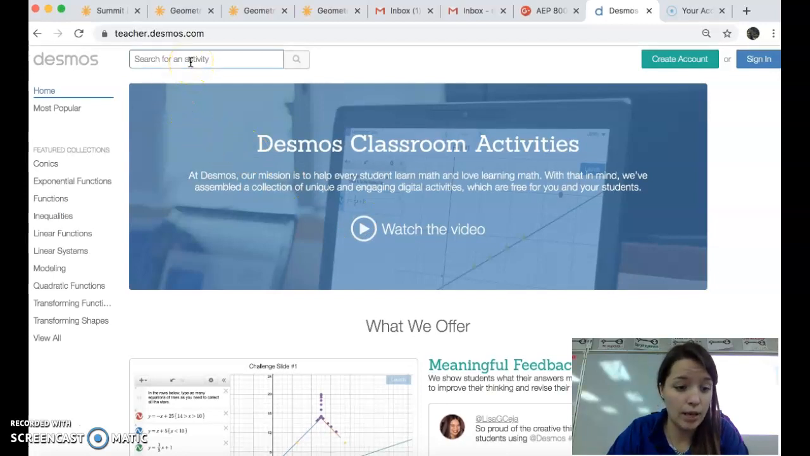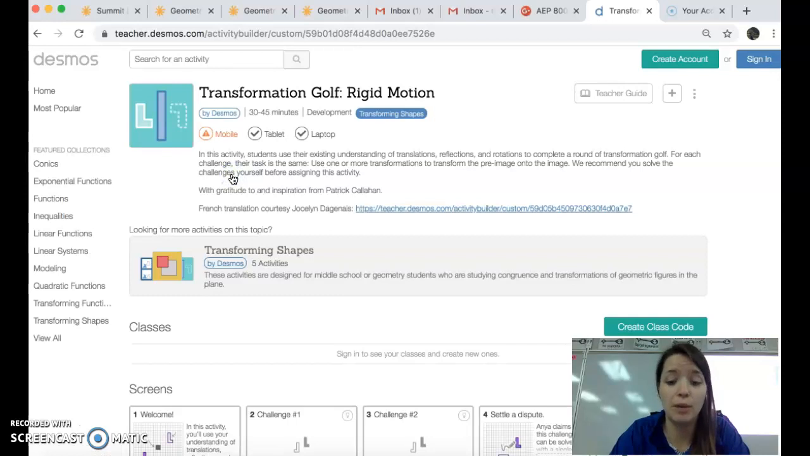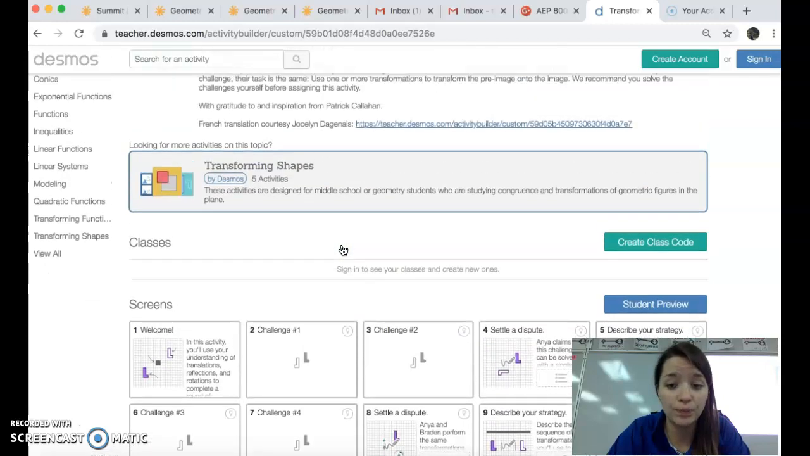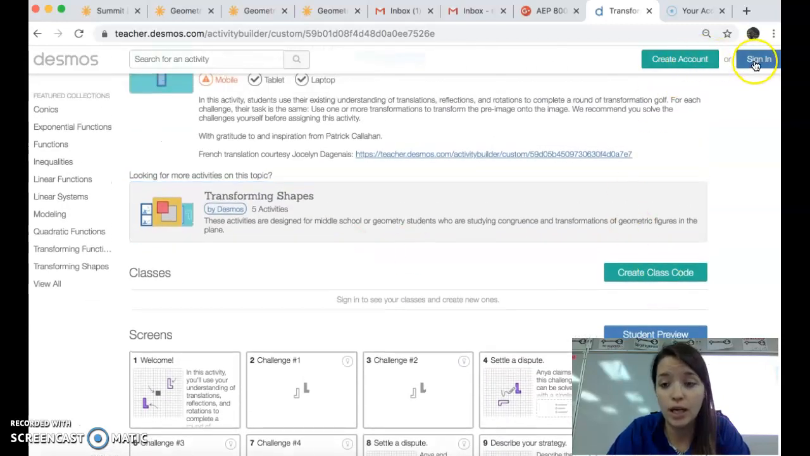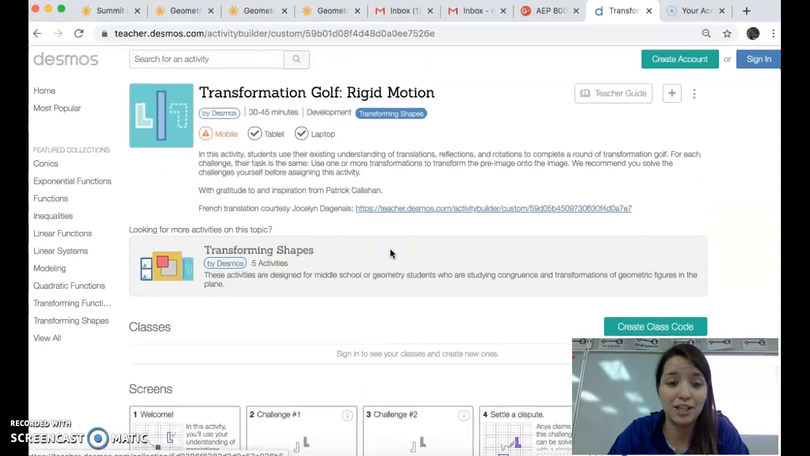And I'm going to go in and find transformation golf. Okay, so transformation golf, rigid motion. So I use this with my 8th graders to talk about rigid transformations. And so what they do is you can create a class code. You can either create an account or you can sign in with Google, which usually I just sign in with Google because almost all education has Google emails now.